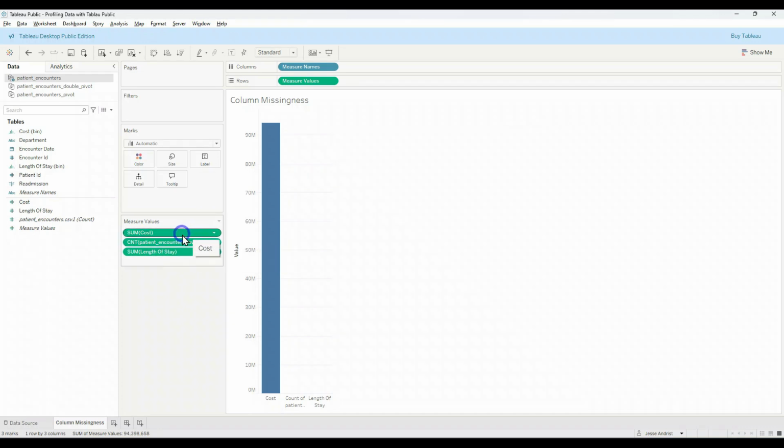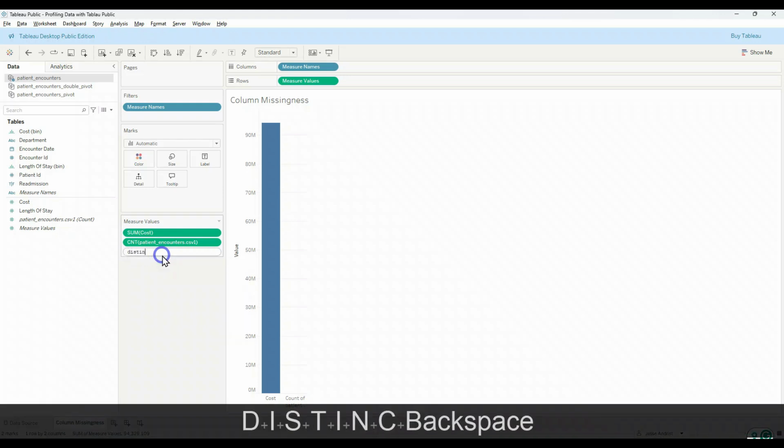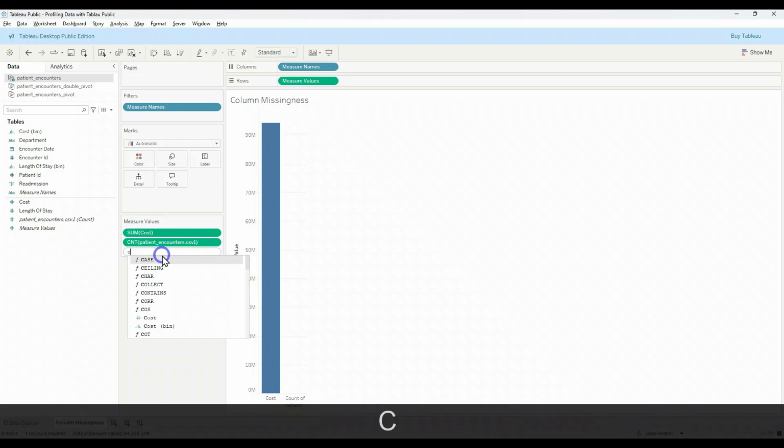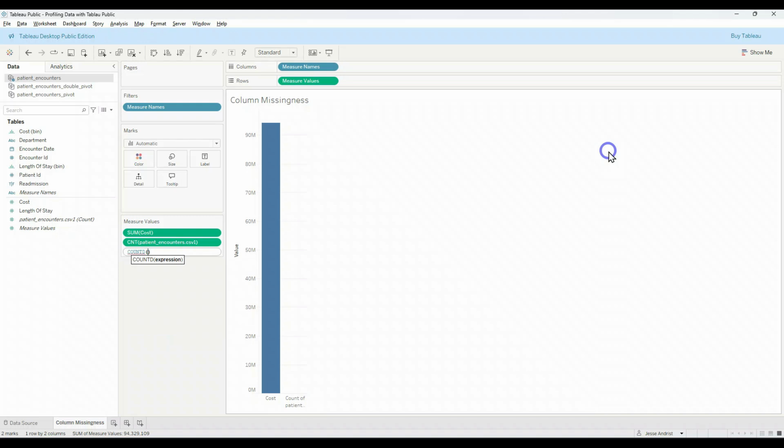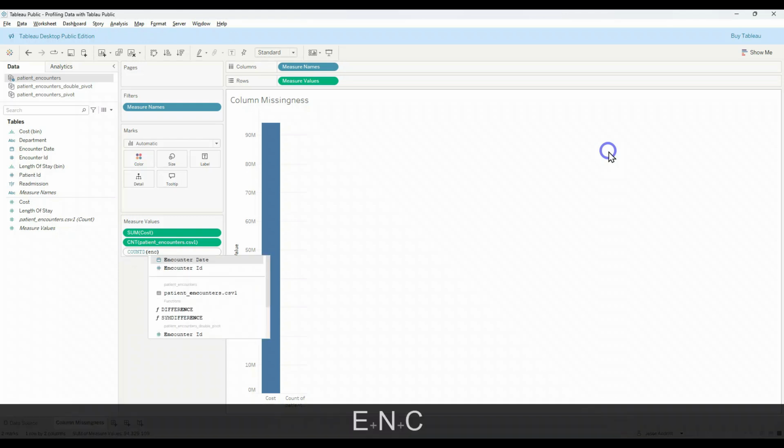I'm not going to use the measures that it picks, but I'm going to create my own. So the first one is going to be a distinct count of encounters. The distinct count function you get to by using COUNTD, and then you put in the field or the column that you want to have a distinct count of. So here I want that encounter ID.